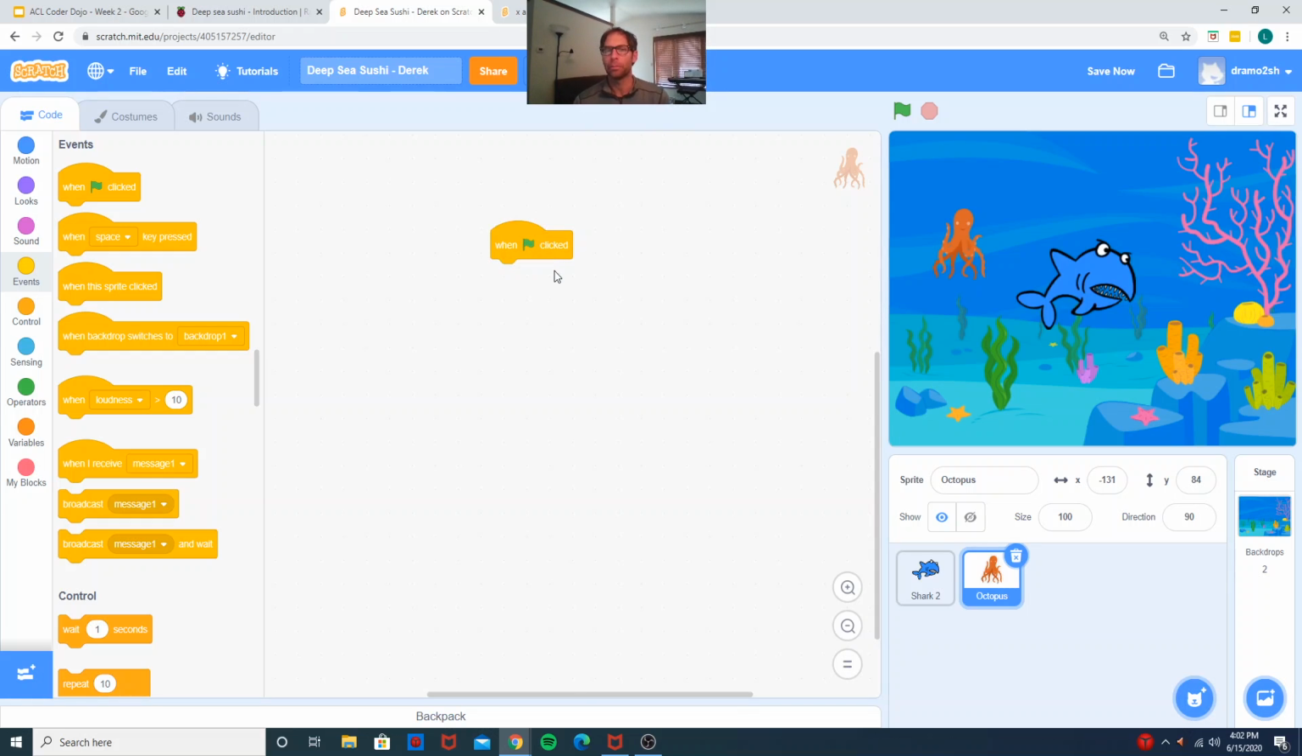And I don't think I touched on this in today's project yet, but this is a good habit to get into: have something that starts your program, and the when green flag clicked block is what does that. Basically that means that when you click this green flag up here, your program starts running and starts executing whatever code you have down here. And then the red button there, of course, is to stop your code from running in your project.